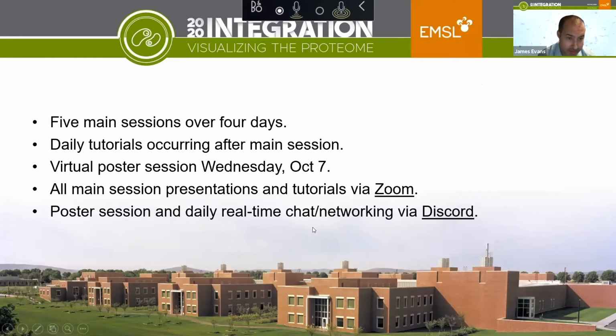So welcome again to the EMSL Integration 2020 Visualizing the Proteome meeting. The integration meeting is EMSL's annual user meeting. Things obviously look a little bit different this year. Usually we would be on site here on campus doing the meeting in person, but we're grateful that we could at least all still come together, even if only in this virtual environment.